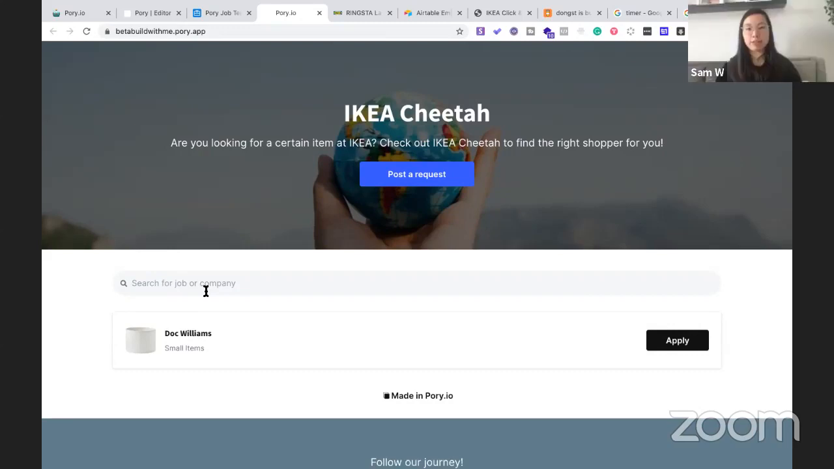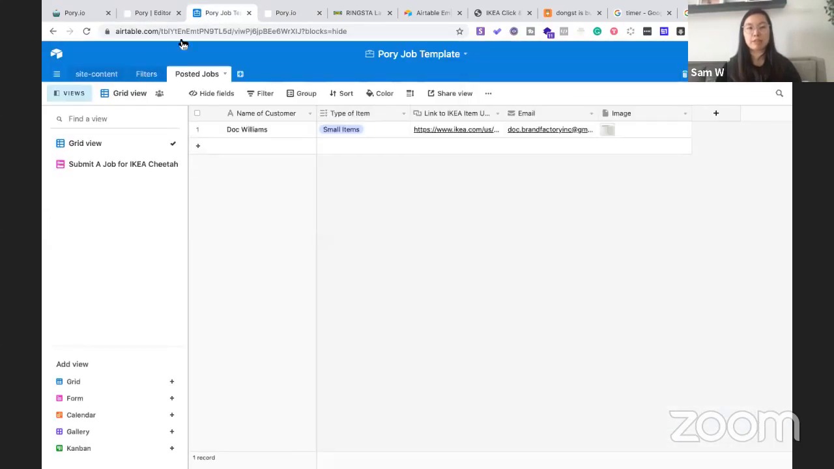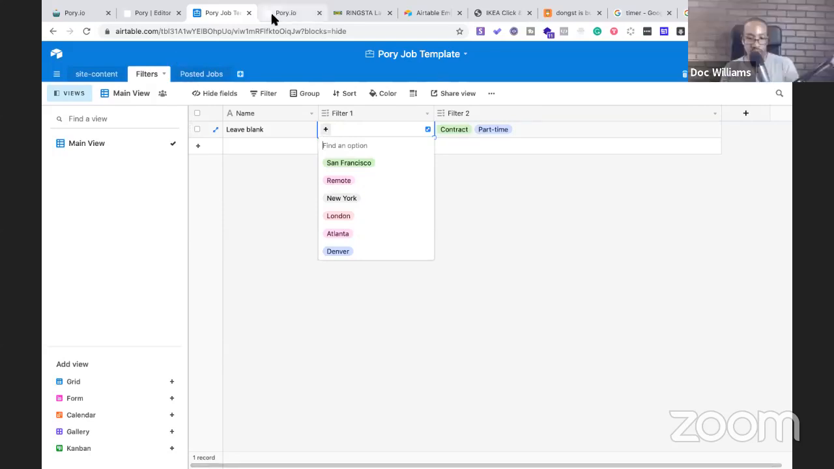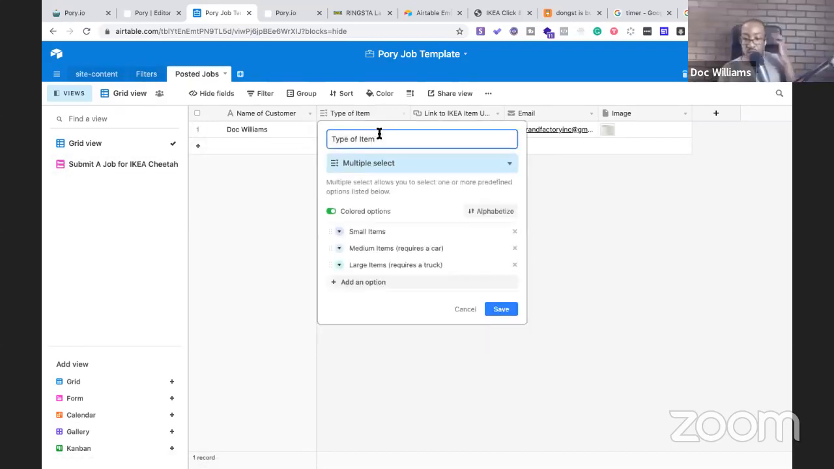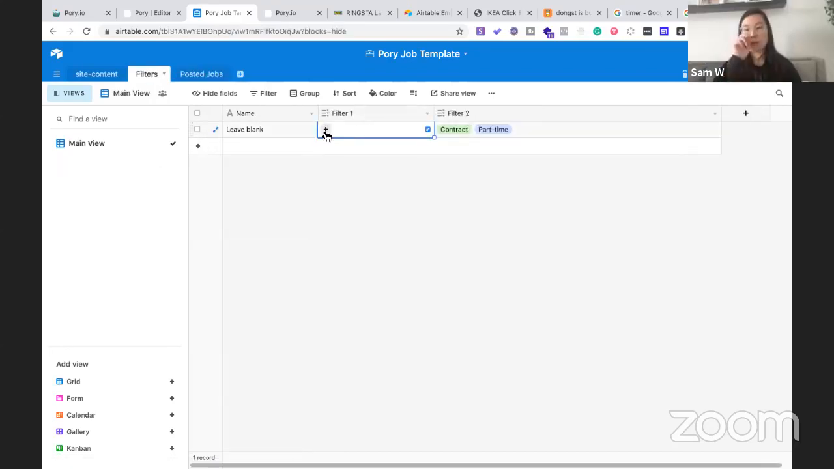I think we should add in the filters, so people can filter by the type, the size. So if we go back to Pory and go to the filters table, in filter 1, we should add in the size of the items. Okay. So add option. Do you remember what we put? Can we copy and paste it in? Hold on one second. Small items, you mean those? Okay, let's see. Items, customize: small items, medium items, large items. It needs to be word for word for it to map.